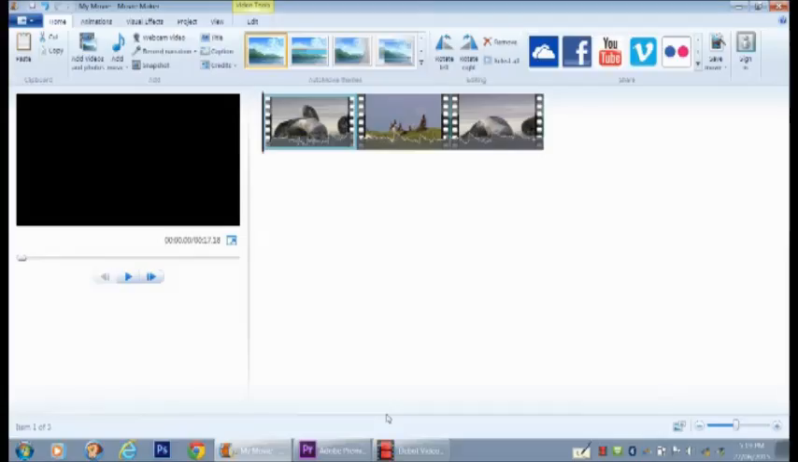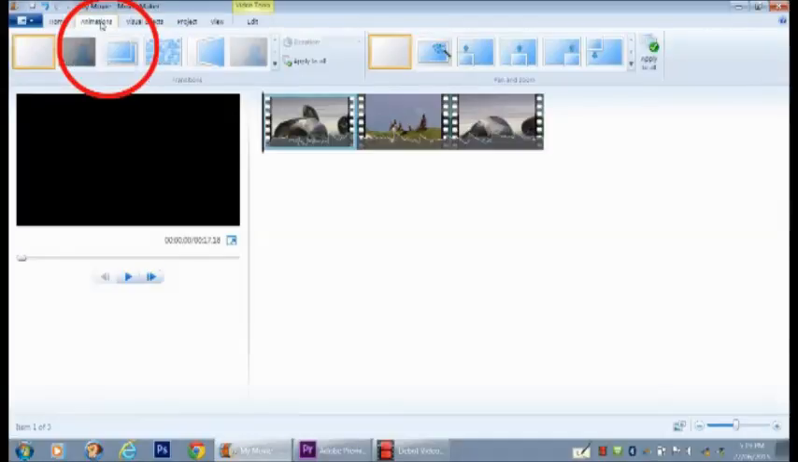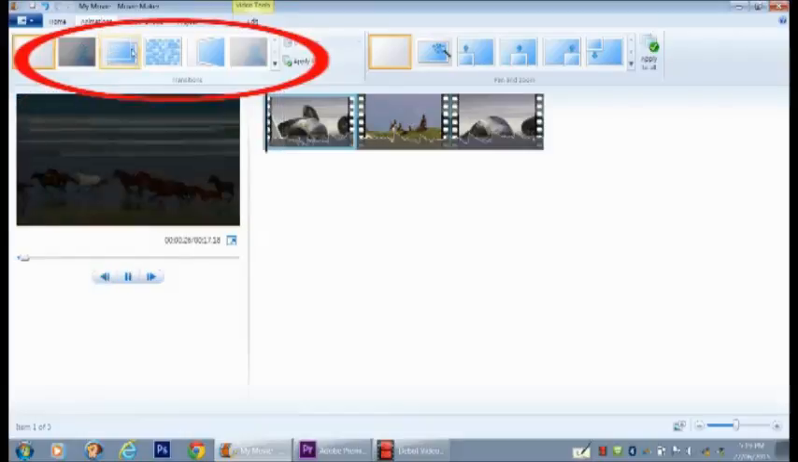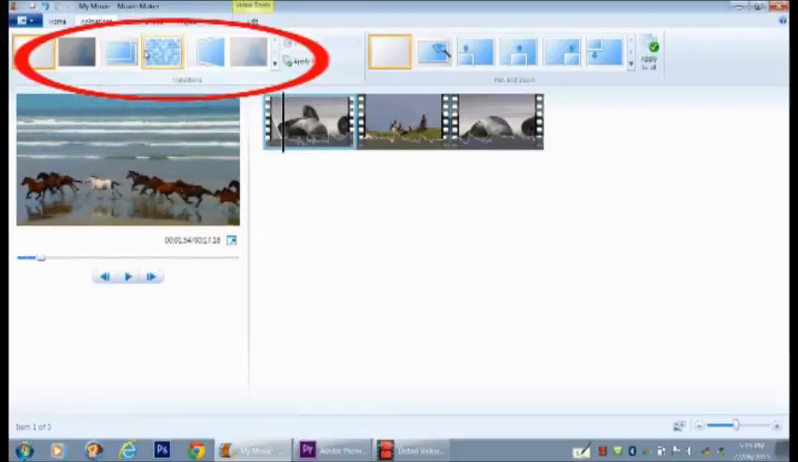Transitions are used to fade or cross-dissolve from one scene to another. To add a transition, go to the tabs at the top and go to the Animation tab. There are a number of transitions available here. They will give you different ways of changing from one scene to another.